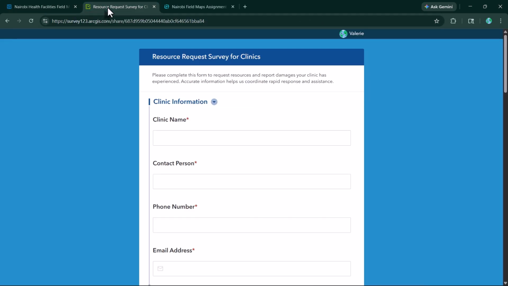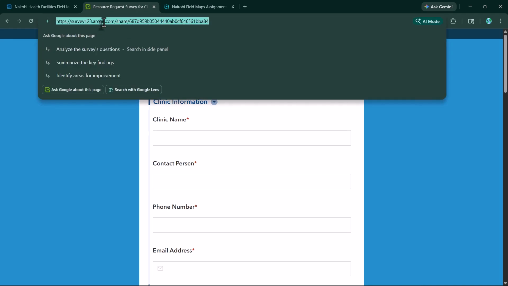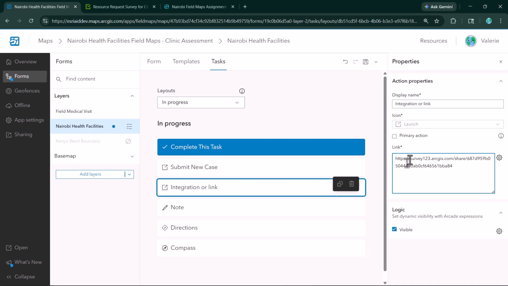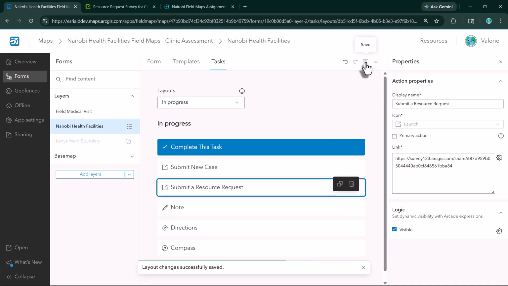We want our users to be able to submit resource requests for their clinics. All we have to do is take the URL from that Survey123 and add it using the integration or link pane. We can change the display name to make it easier on our end users. So now when they pick up their tasks in the field, they'll easily see that they can make a decision to either submit a new case or submit a resource request.